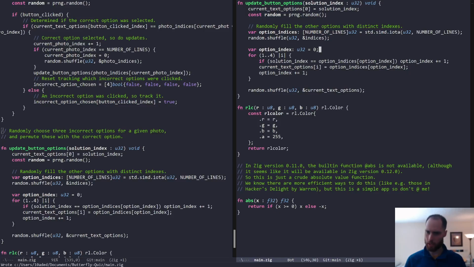I think really then the option index should start at 0. Let's go through this. Okay, so we're saying get all the question numbers, shuffle them all, start at 0, and then for all of these other indexed options, if in the shuffled version this is equal to the solution index, skip it by increasing 1. Otherwise it's different, so simply assign that option number to be whatever's in the index and then increase it by 1.